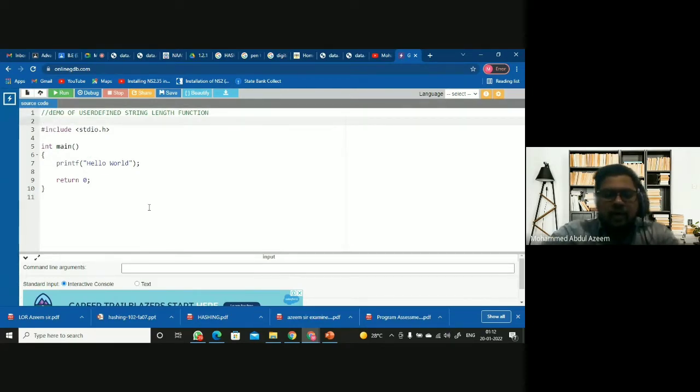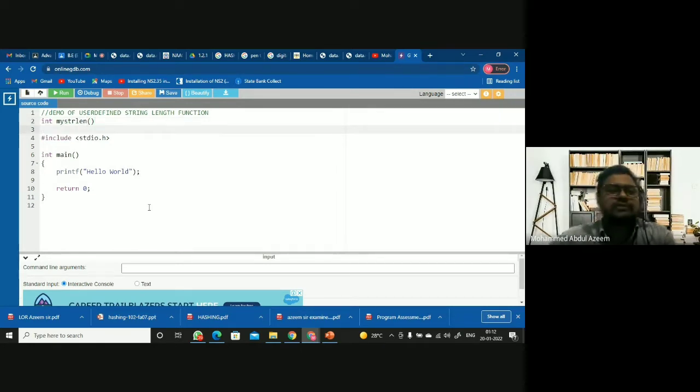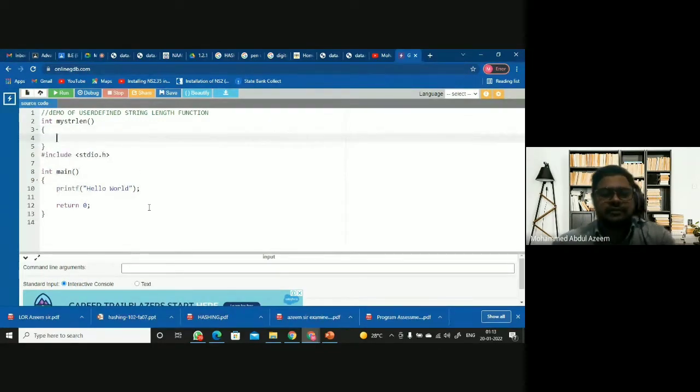Now I am writing the code which I have discussed before. Return type is int. Then the function name I'm taking as mystrlen. This is my own. We have strlen already available as part of string.h, but without using string.h, I will be finding out the length of the string, for which I need to write a function. So that I'm writing here first. The code I'm writing here: int count equal to 1, comma i.